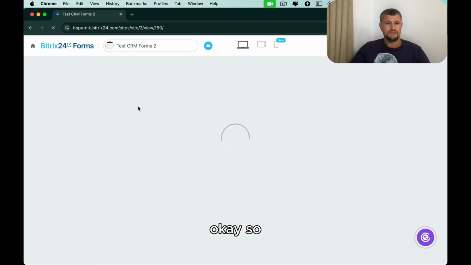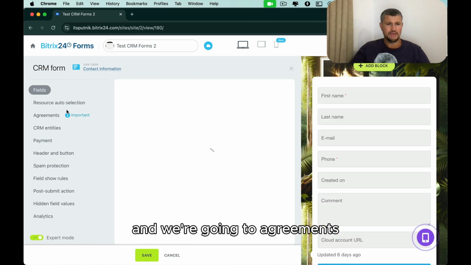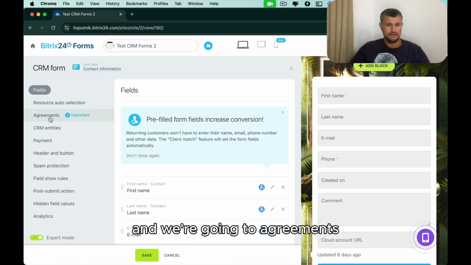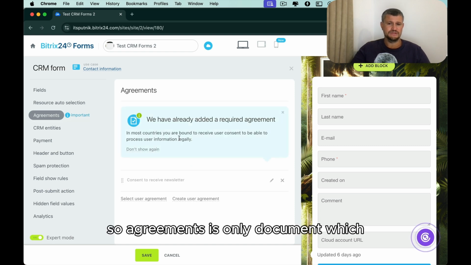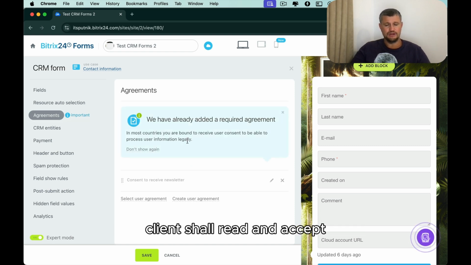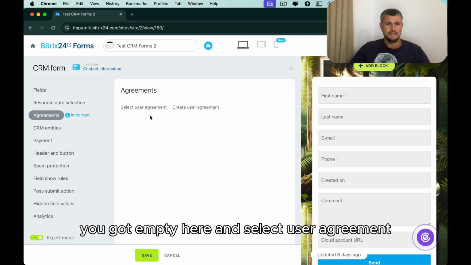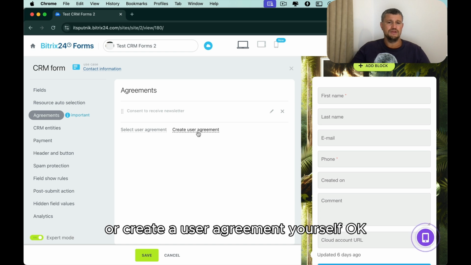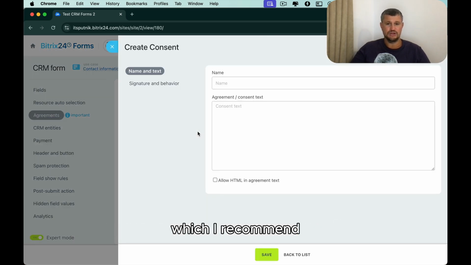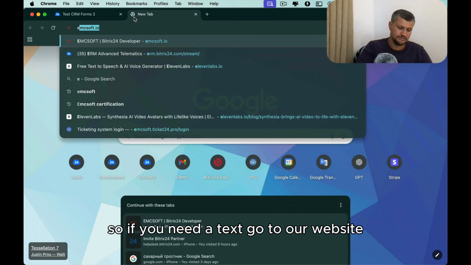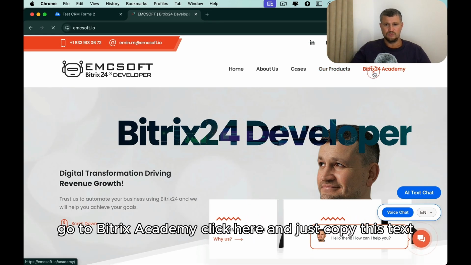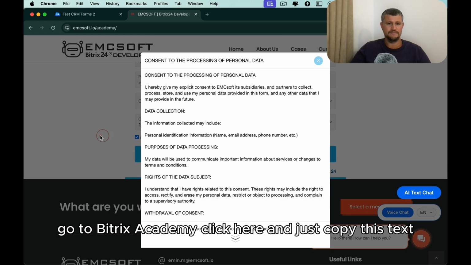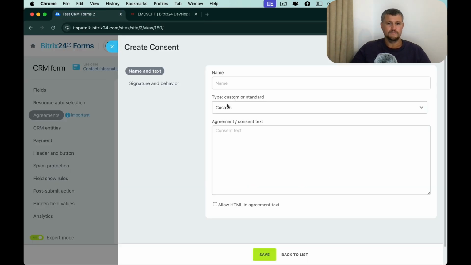Okay, so we go into our test CRM form, and we go into agreements. Agreements is the only document which the client shall read and accept. So select, for example, you put empty here and select user agreement. You can select some user agreement you have, or create a user agreement yourself, which I recommend. If you need the text, go to our website, go to Bitrix Academy, click here, and just copy this text. Okay, paste here.